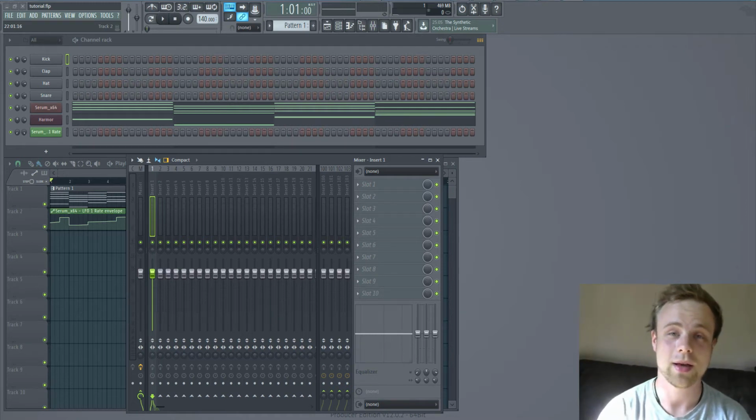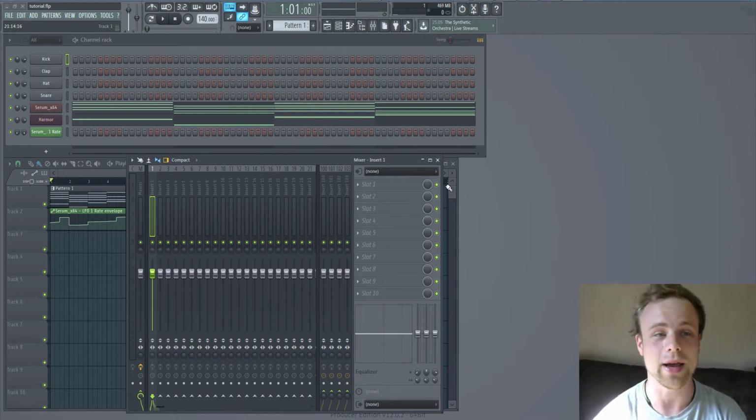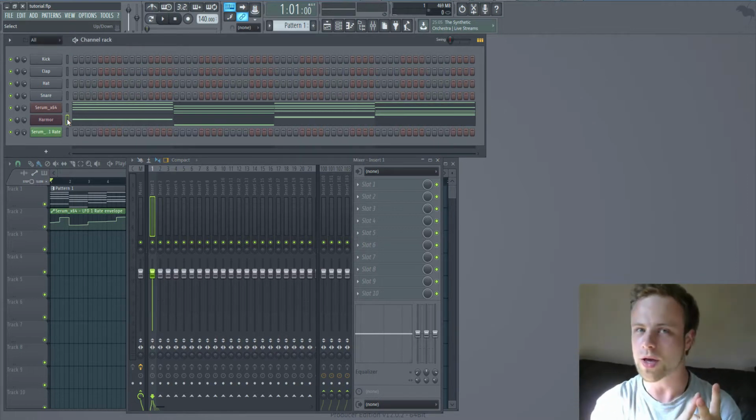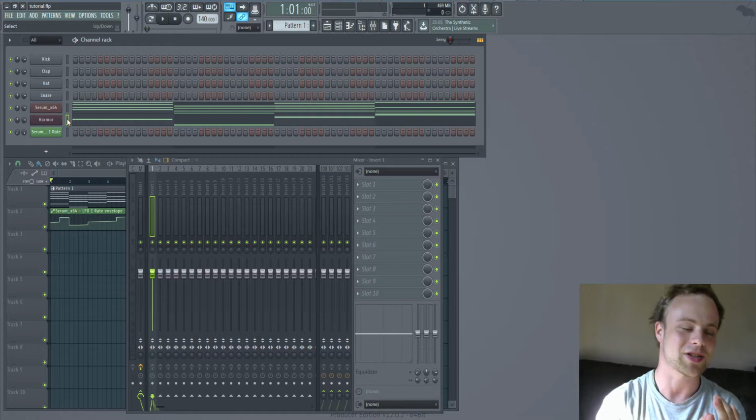Hi, I'm Max, and this is how to sidechain in FL12. I will show you basic sidechaining, sidechaining without the kick being heard, and advanced sidechaining.